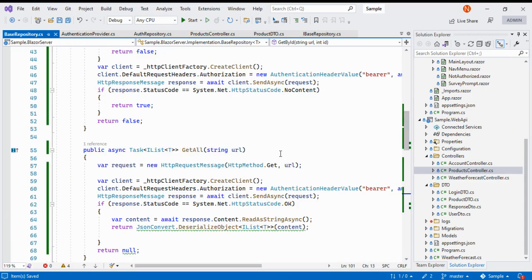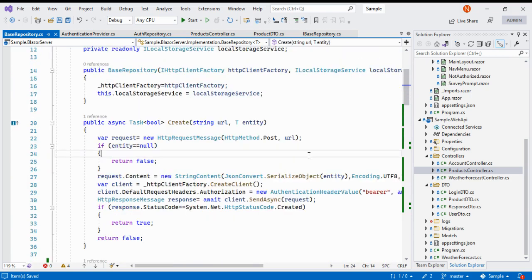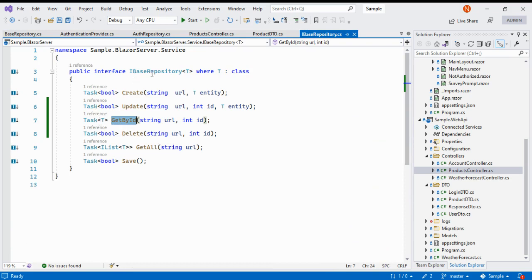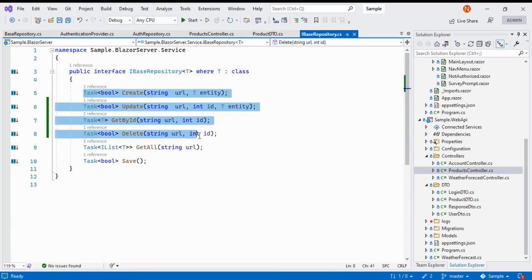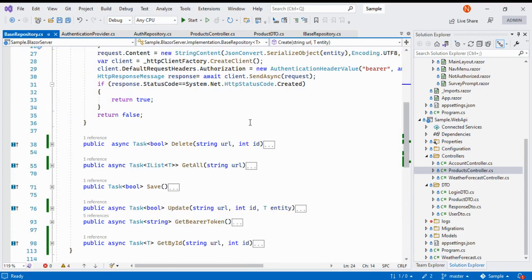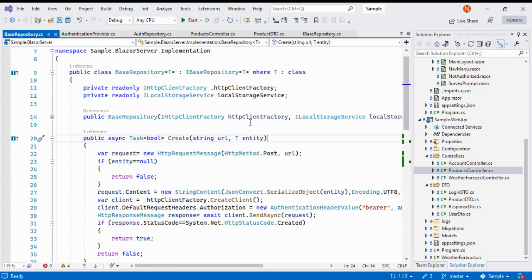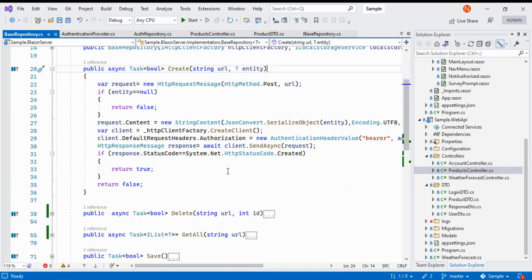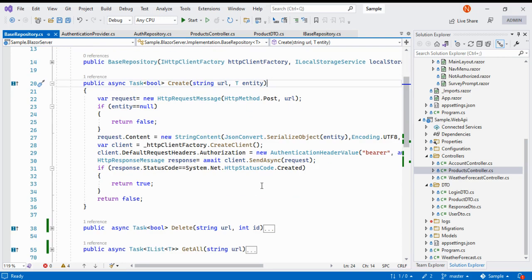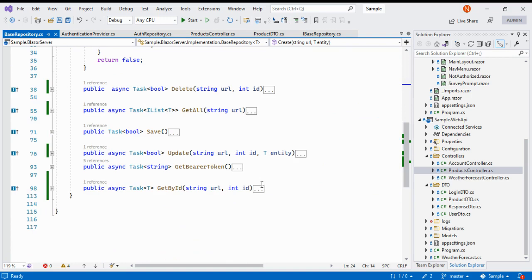So in this video I have implemented all the base repository interface class methods. This is the default configuration for all our repositories. If we have to create a product repository, or any other repository, we will simply call this repository and pass the object. So we don't need to repeat code again and again.